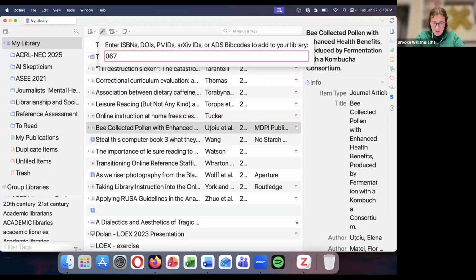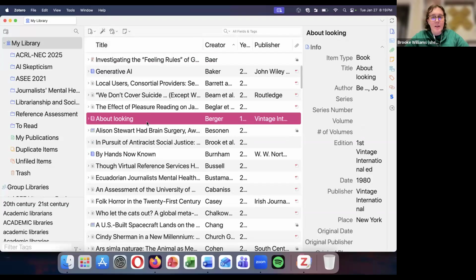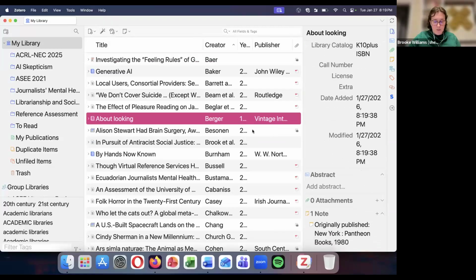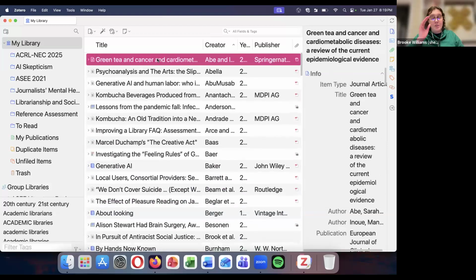So if I type in the ISBN for the book that I just pulled off my shelf behind me, I hope I actually typed that in correctly. Hit enter. Zotero is going to think about it. And there it is. I just popped it right into my library. Obviously, it doesn't have a PDF or anything like that, but it was a lot faster than typing in all of this information myself. I just typed in that one little code from the back of the book. So those are two ways of adding materials to your library.